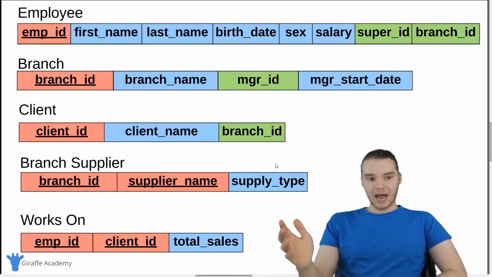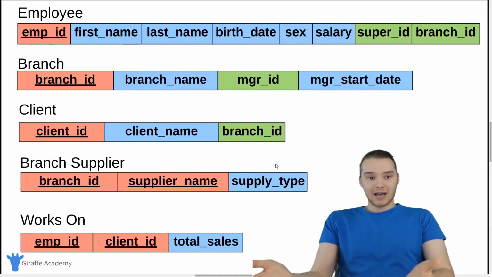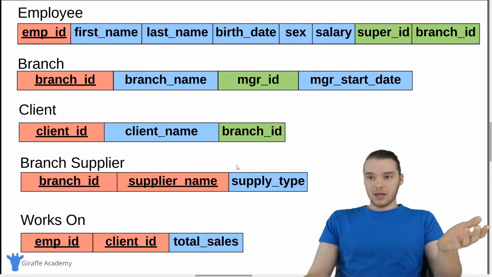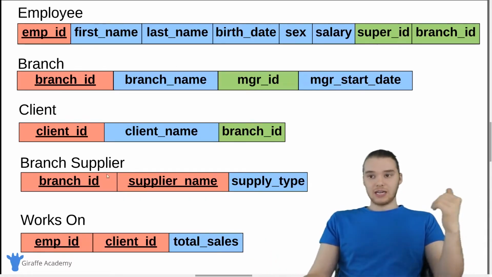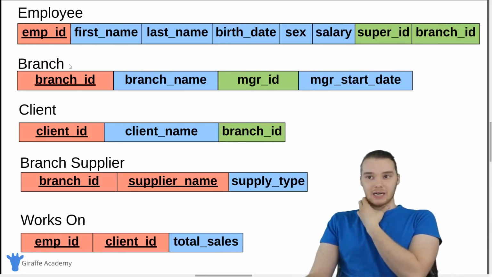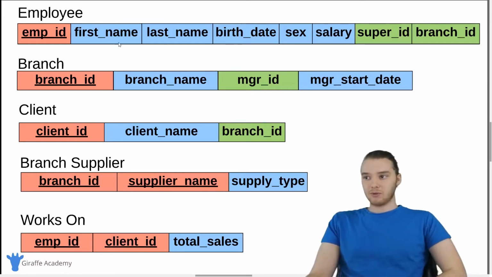And so now basically what we have here is our database tables, right? Each of these relations is itself a database table. So when I'm designing my database now, I know I have to have an employee table with all this stuff, a branch table with all this stuff, a client table, etc.